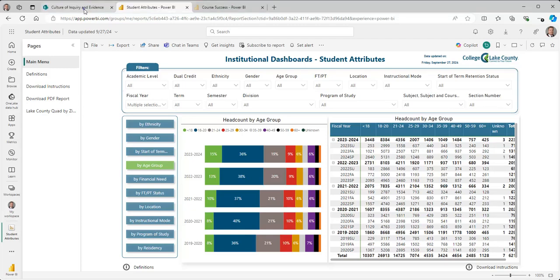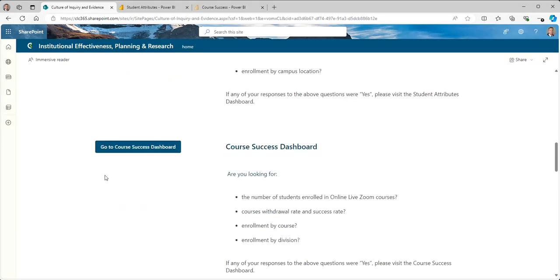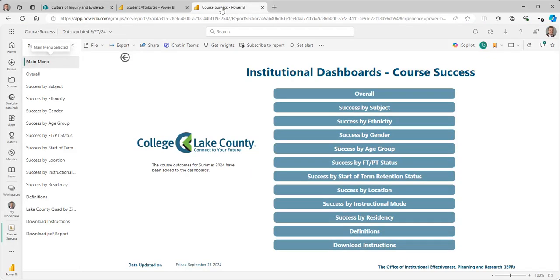The second dashboard on the Institutional Effectiveness Planning and Research Culture of Inquiry and Evidence webpage is the Course Success Dashboard. When you click on that button, it will take you to the Course Success page.